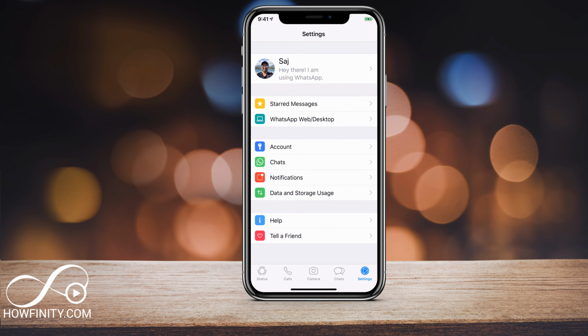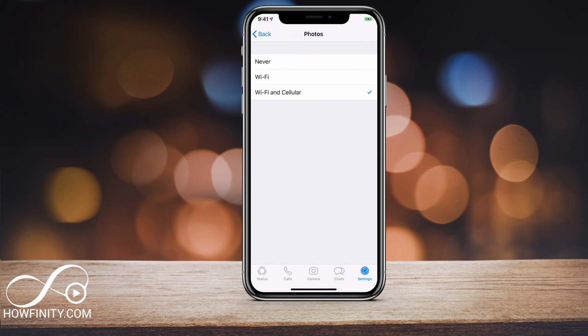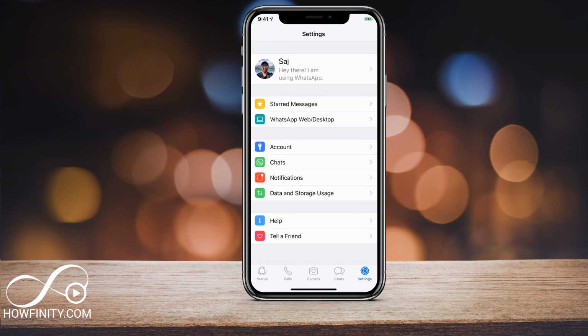And under settings, if you do want to alter the way you use it, you could go to data and storage settings here, and you could change some of these to be more based on your connectivity. So you could change it from Wi-Fi or cell. So this one's set to Wi-Fi and cell. You could change it to Wi-Fi or never. This way it will reduce some of that data usage here. And you could always change your call setting to low data usage if you're having data problems here. But this is the way to clear space on your iPhone using the WhatsApp settings.